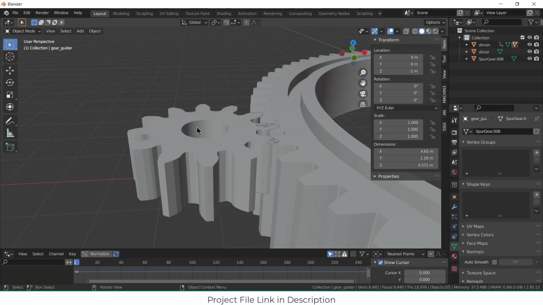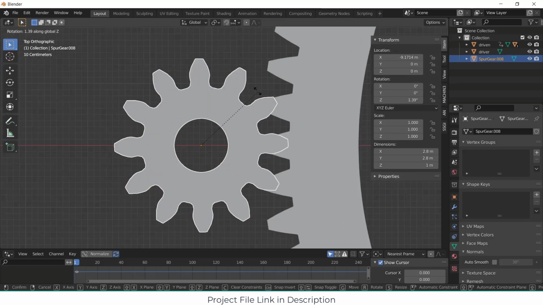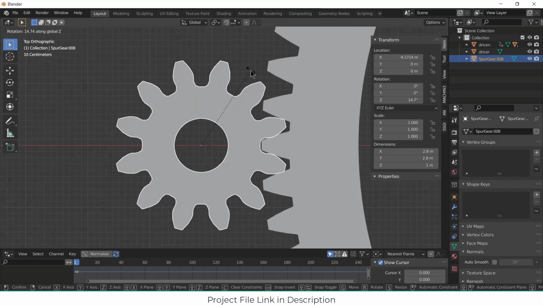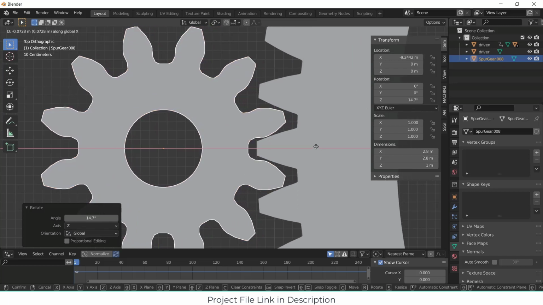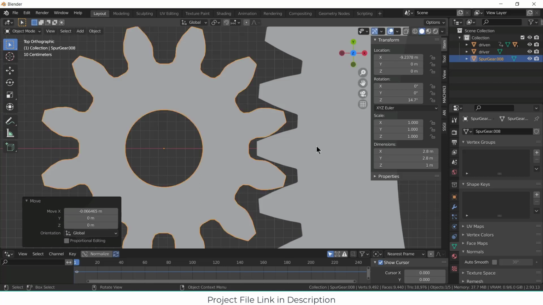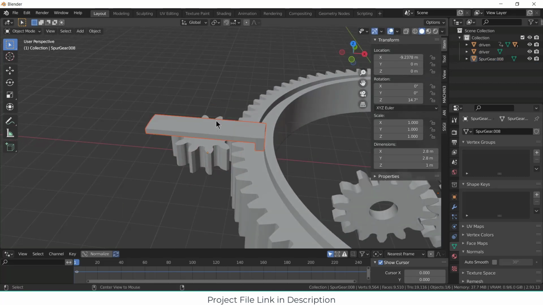So select this, press H, press 7 on your numpad. Select this, press R, Z and rotate. Press G, X. Okay, now press Alt H to show this part.